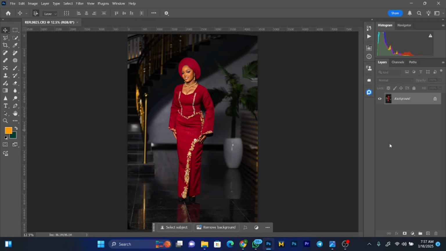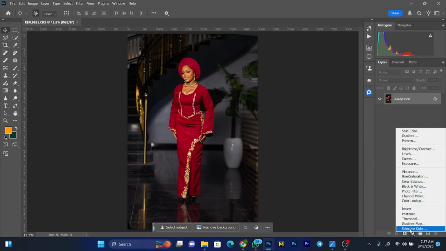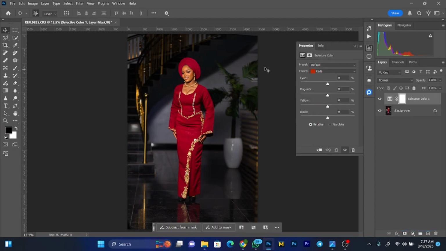So the next thing I'll do is go to my adjustment layer. Under adjustment layer, I'll go to selective color. Under selective color, I'll open it and go to blacks, because we know our background is kind of dark. So if you want to make it very, very okay, come to the magentas. Can you see what it gives us? It actually adds some nice colors to the background. If it's too much, just bring it down a little.